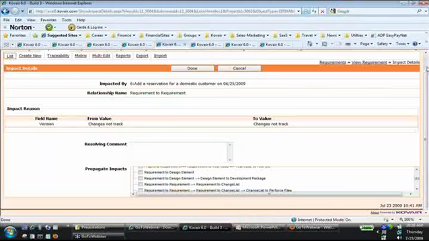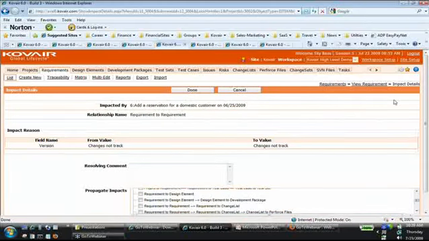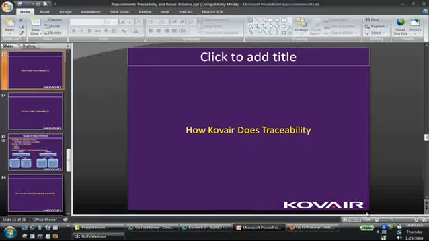Okay, so I think those are all the different things we wanted to show you as far as Kovair's ability to manage traceability. Actually, Kovair has a very powerful way of doing traceability, and the ones I have just shown you are only the views of looking at those traceabilities, but there are other additional reporting features and other things also available. So let's go back to our presentation here.